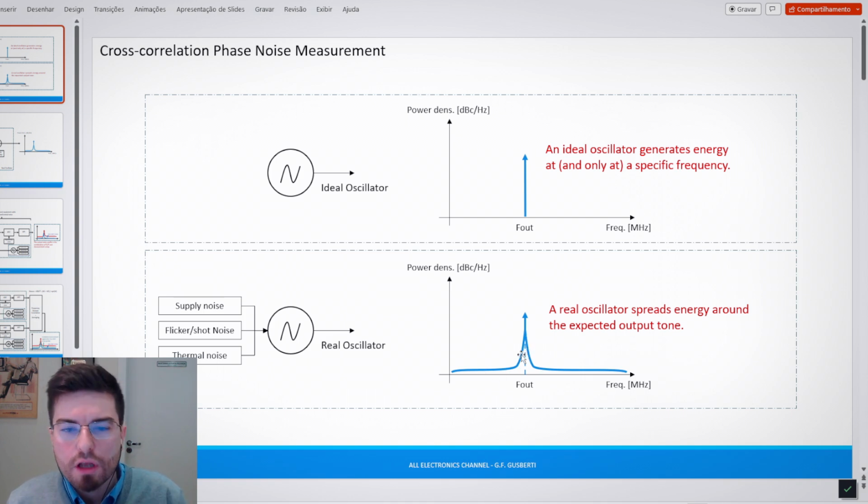And this phase noise comes from different sources inside the oscillator. It can be supply noise, modulating the oscillator parametrically, changing the parameters of the oscillator in real time, so the phase of the oscillator is moving. It can be flicker and shot noise in the active device, in the transistor. And it also can be thermal noise that can modulate the capacitances around the oscillator. And as the capacitances are changing, we are also deviating the phase in real time in a random fashion.